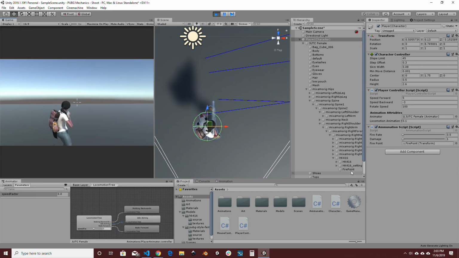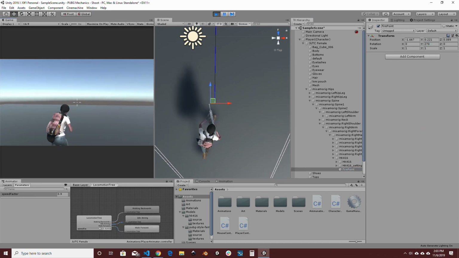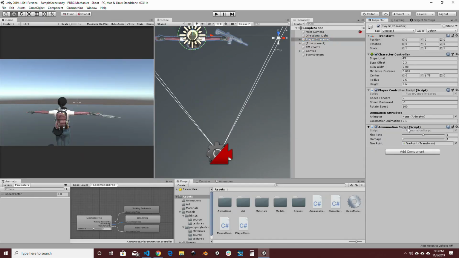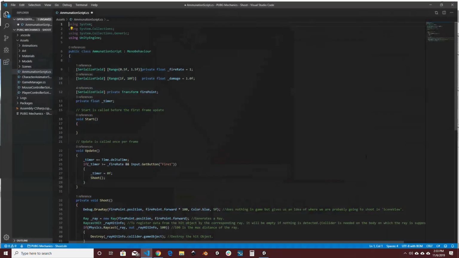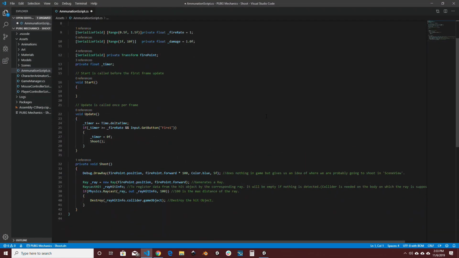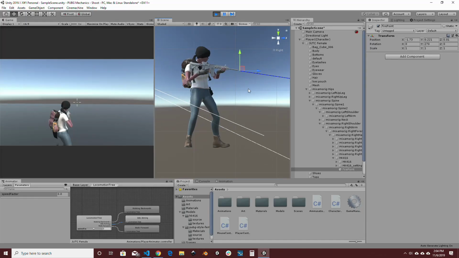Now as you can see, we are getting somewhere. The blue lines are actually the ones that our virtual bullet is supposed to travel through. I use Debug.DrawRay, so that's why I can only see it in my scene view.